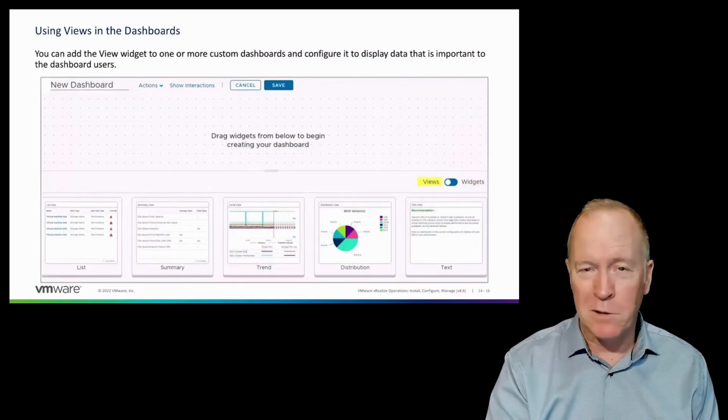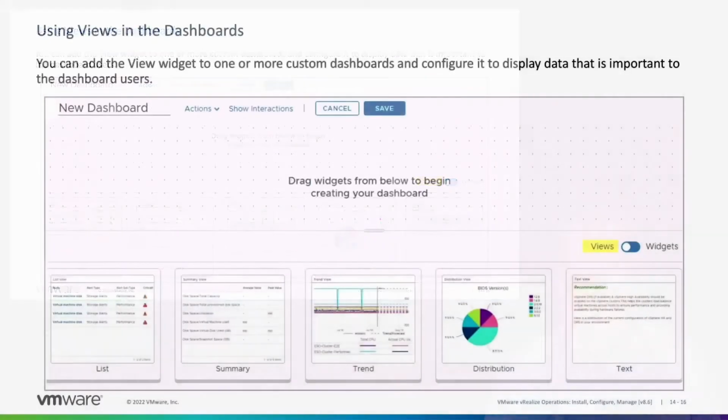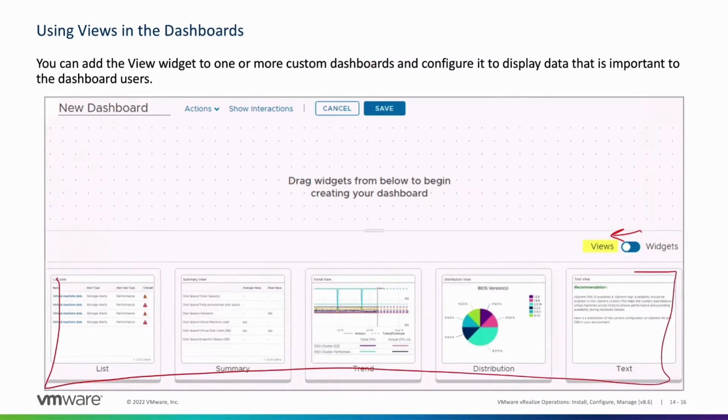Earlier, when we first introduced how to create dashboards, I showed you what you would do if you were adding widgets. Again, by default, this slider will be slid to the right, and the list on the bottom of the screen will be a list of widgets. But as you can see, that slider can be slid to the left, which says, instead of displaying widgets down here, I would like to see a list of views.